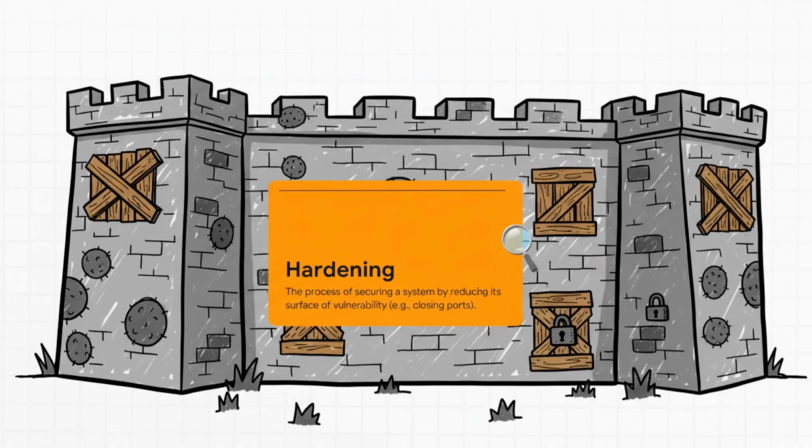Honestly, this is just good fortress maintenance. Before an attack even begins, you're going around reinforcing the walls, patching up any cracks, and boarding up old, forgotten windows. In the network world, that means closing unused ports, getting rid of software you don't need, and applying security patches. You're just reducing the number of ways an attacker could even try to get in.